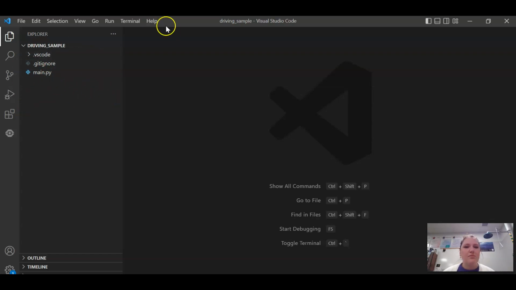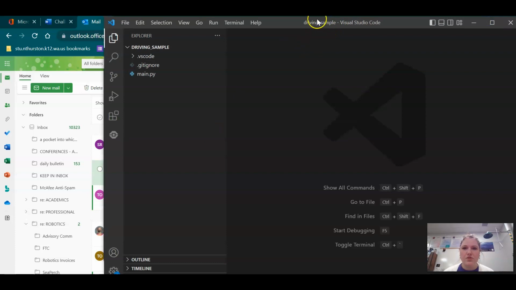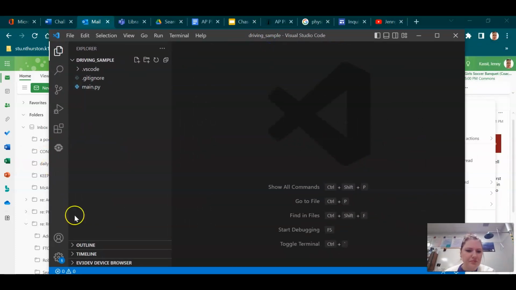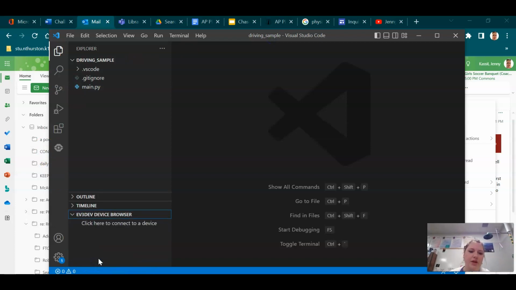So there's a couple important things to notice, and I'm actually going to change my window size for all. So I told you to get your robots up and running. There we go. So we're going to do this. Down here at the bottom, this EV3 Dev device browser is how you connect your robot. You need it manually plugged in.